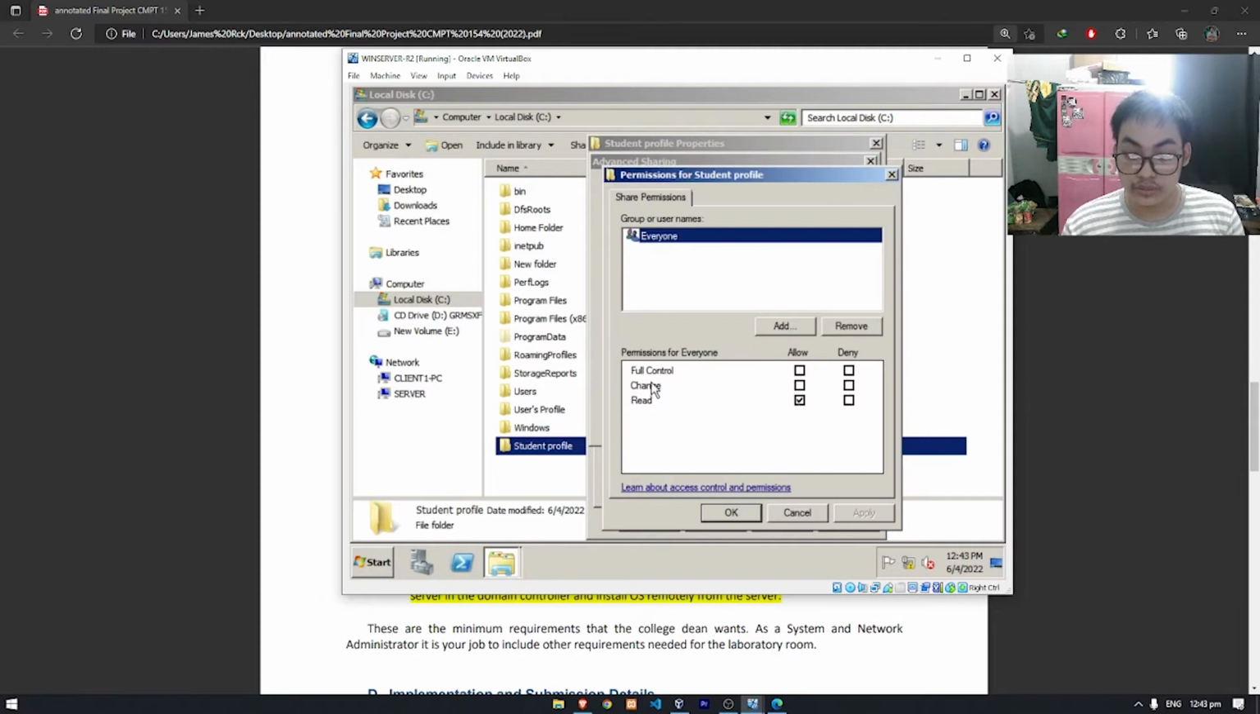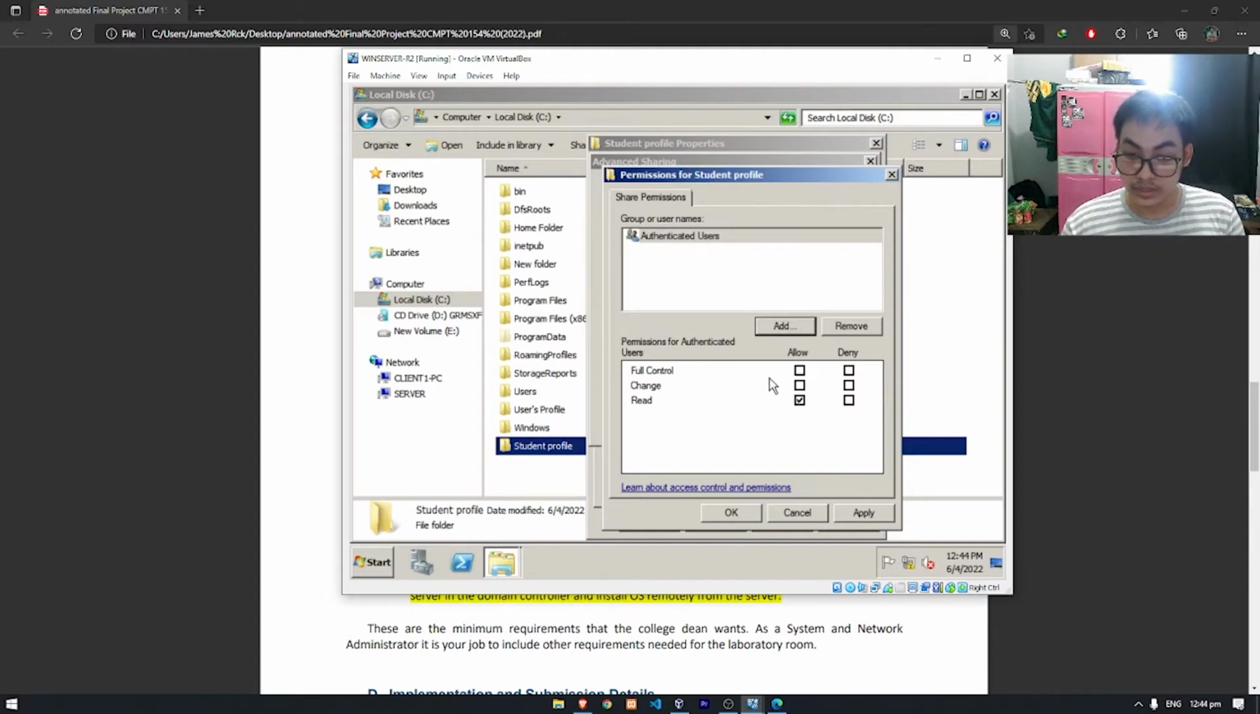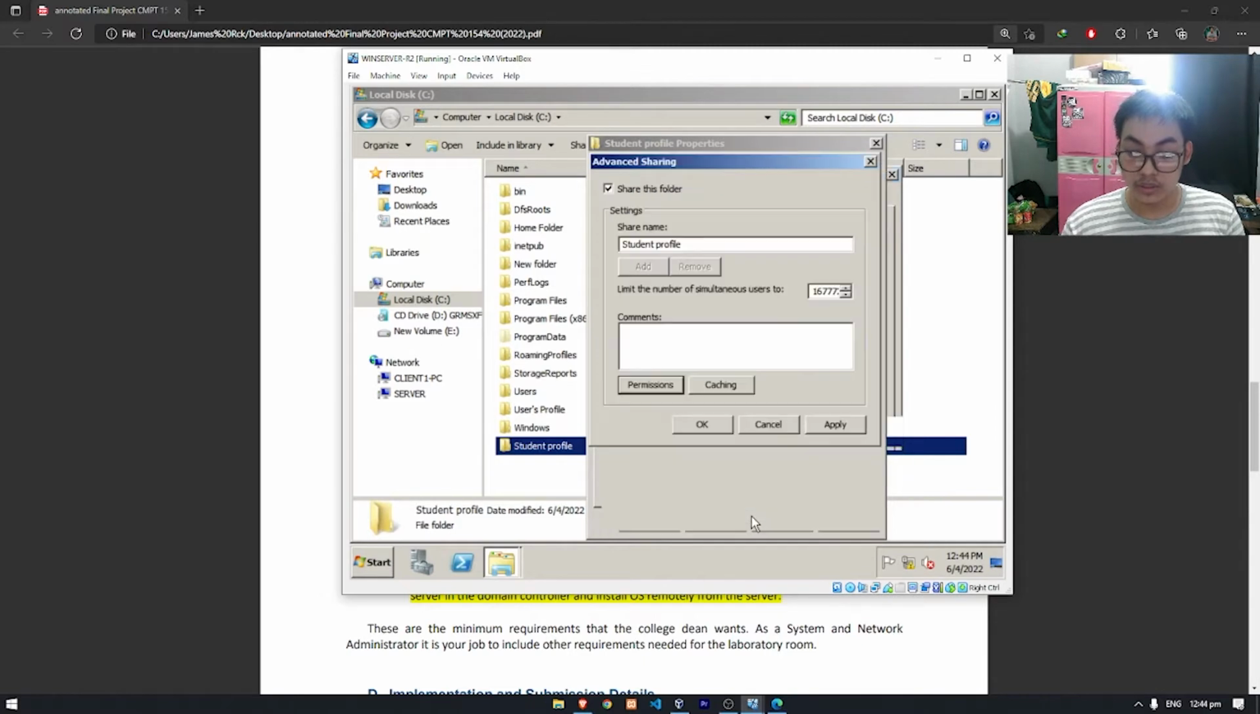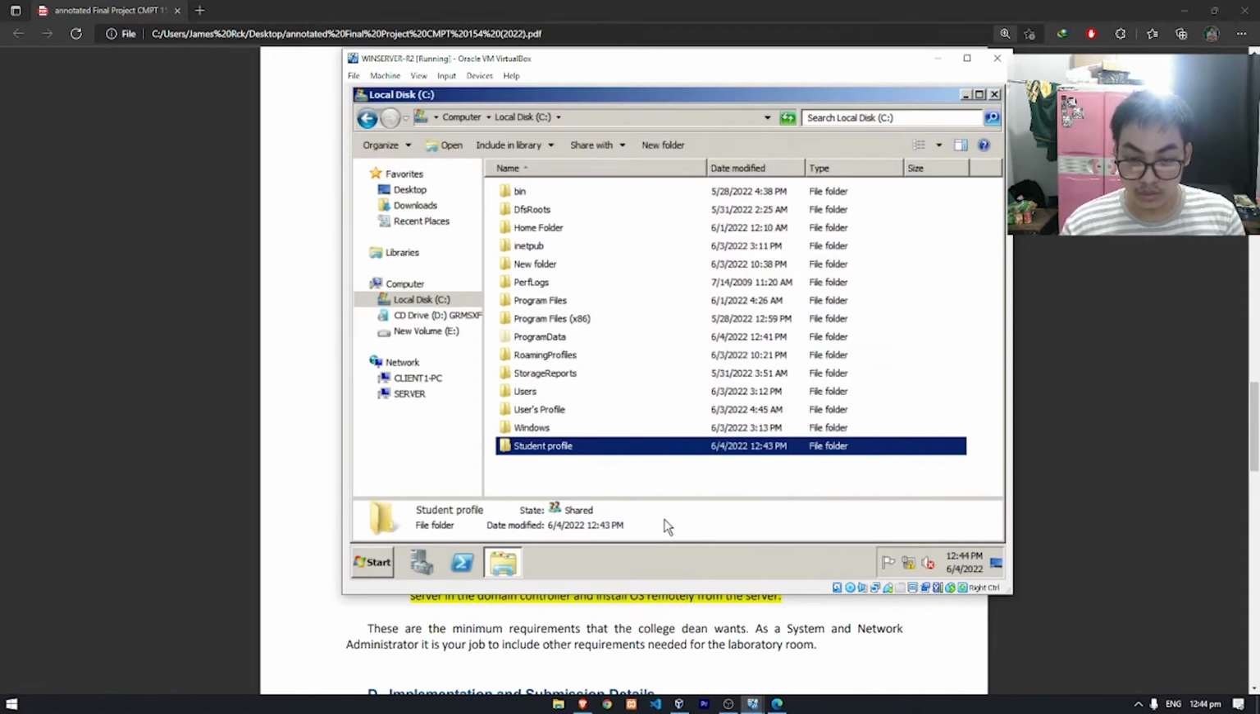Next, click the permission, remove the everyone, and then add authenticated users. Then click OK. Then select full control, and then click apply. OK. Then OK. Now let's copy the network path. Ctrl C. Then click close.